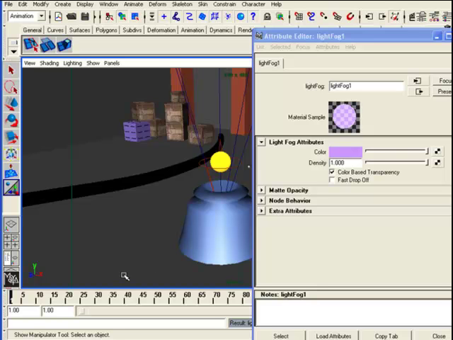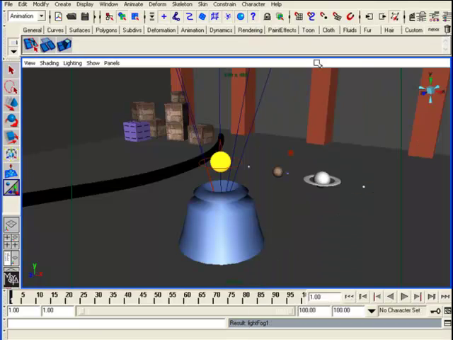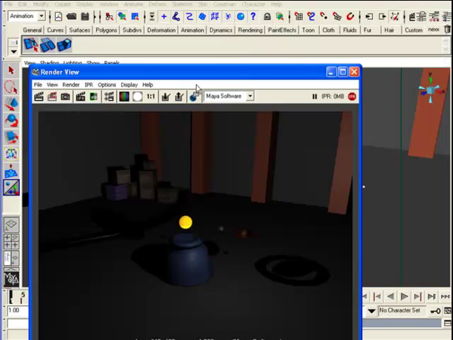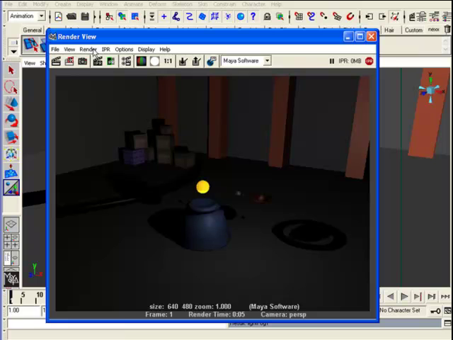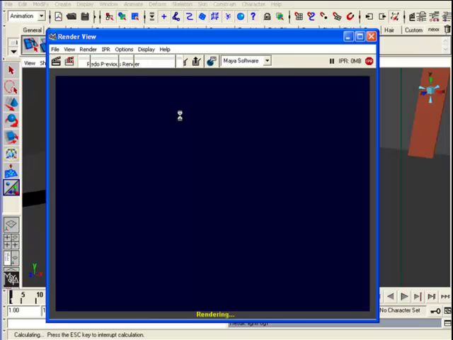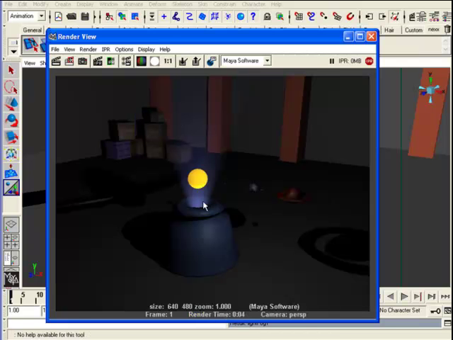Okay, at this time I'm going to render this so we'll see what we have. So I'm going to close the attribute editor, and I'll go up to Window, Rendering Editor, and to Render View. And I'm going to click Render this perspective view. And it'll take a moment. And so now I can see the light, the color that it has, and some of the effects of the new shading.